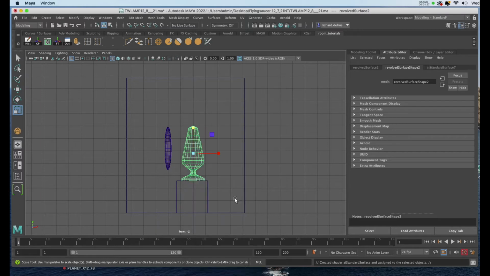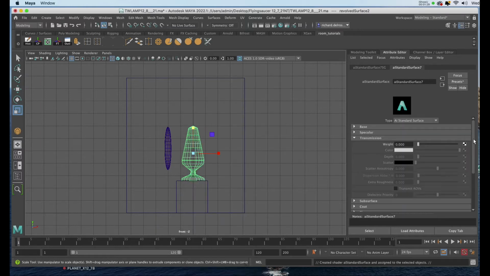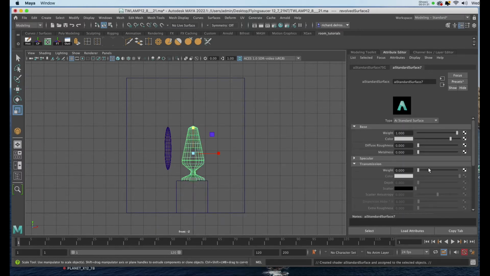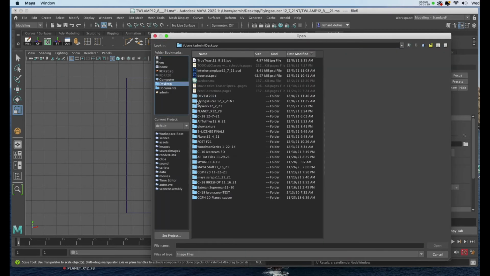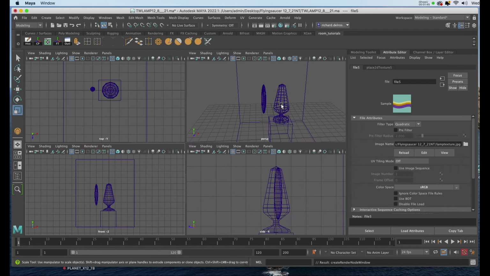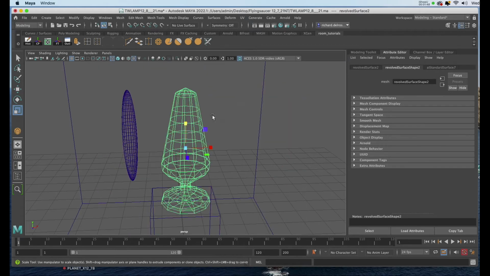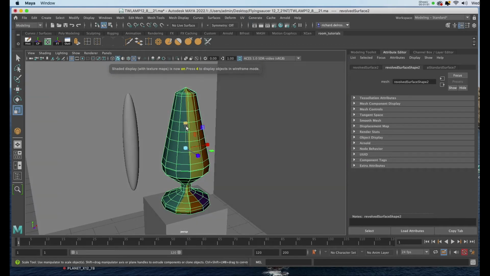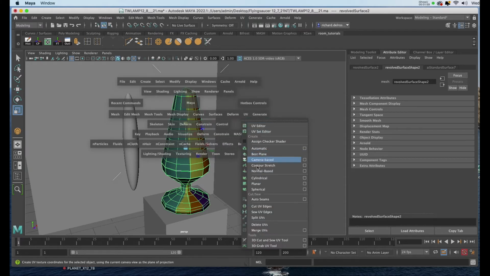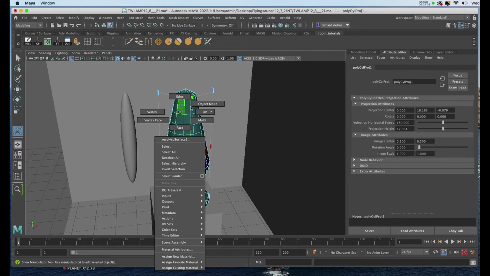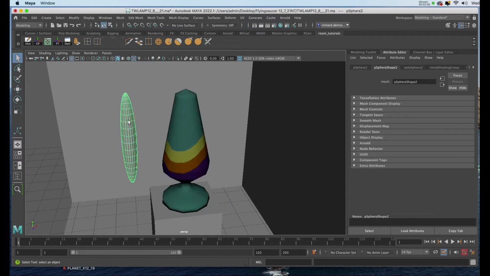Arnold, AI Standard Surface. Under Base, I'll apply my texture. And in my perspective view, I'll hit 6 on the keyboard to see where my texture is. With the geometry selected, I'll hold down the space bar. I'll go to UV and I'll choose cylindrical mapping. I'll return to my object mode and I'll select the polygon sphere.